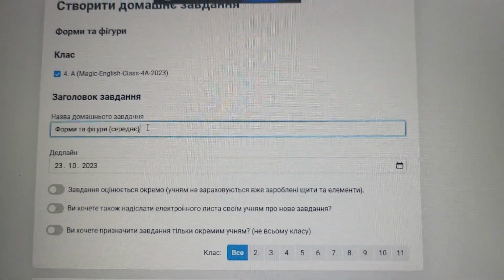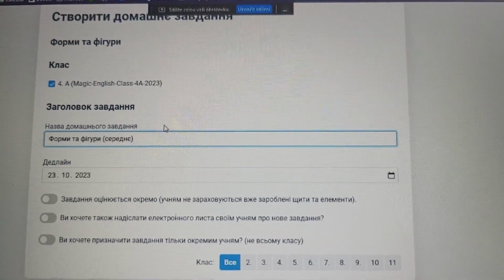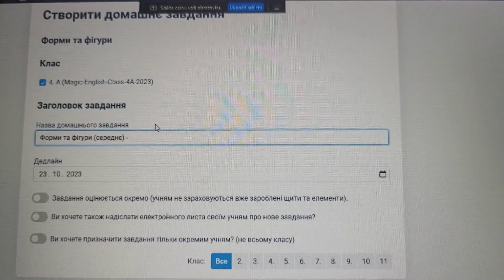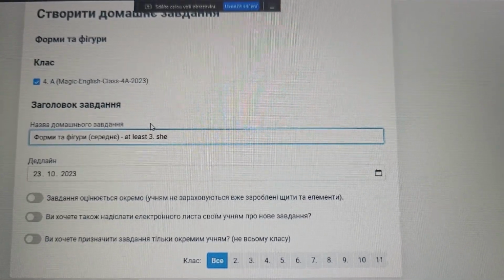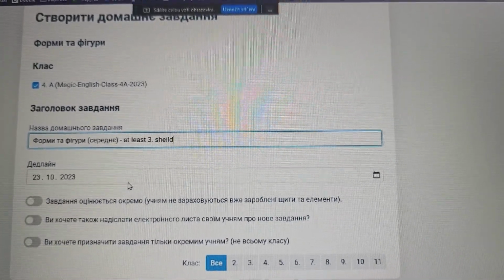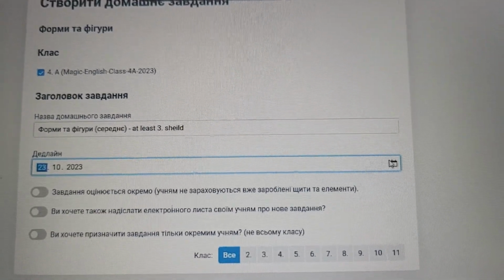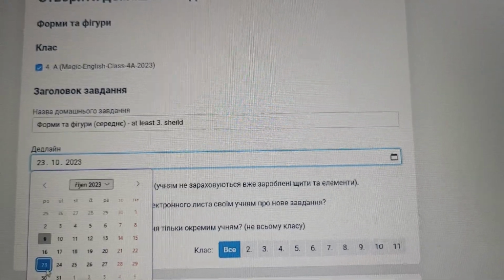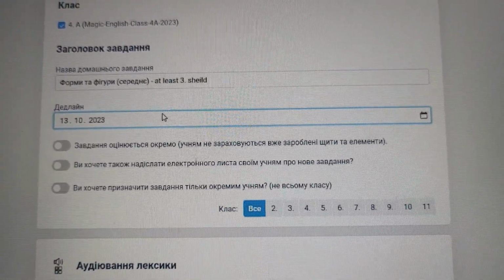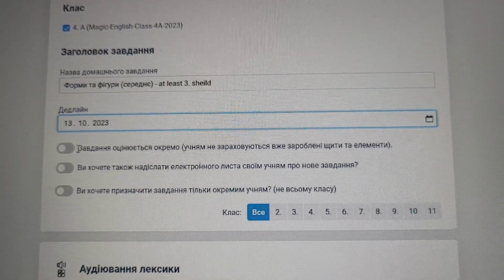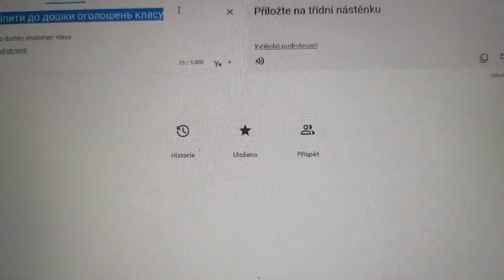Then I can write something additional. Normally there's just the topic, but I can add some text, and then I can change the due date. So if I want it just to be done by the end of this week, I change the date. And then there are some other possibilities here.